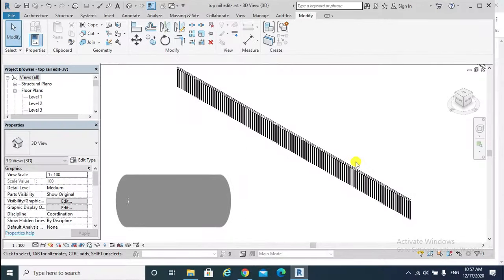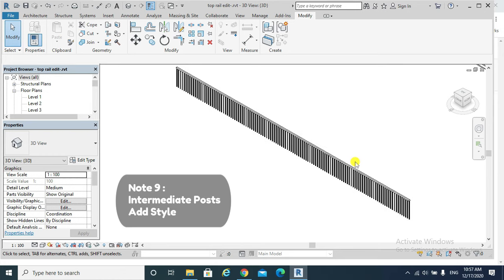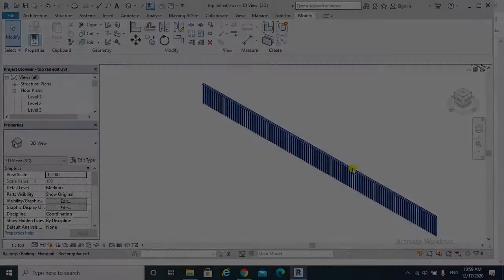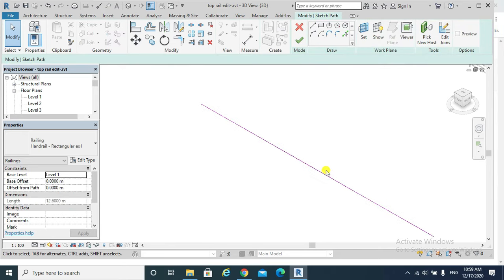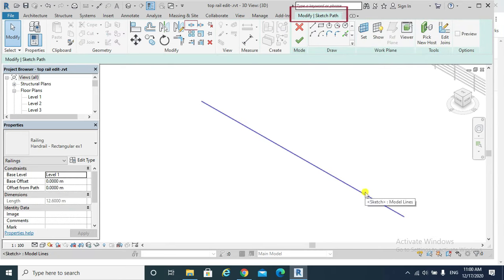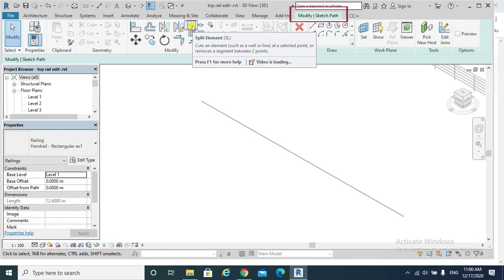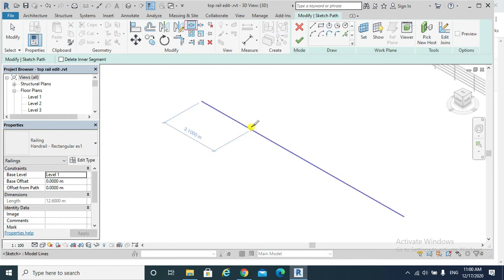Note 9. To add style to railings, we need to break one side of the railing into segments to get an intermediate post in between the end corner post and the start post. So we need to select that side of railing, go to modify tab and split element. I would split it here, here.